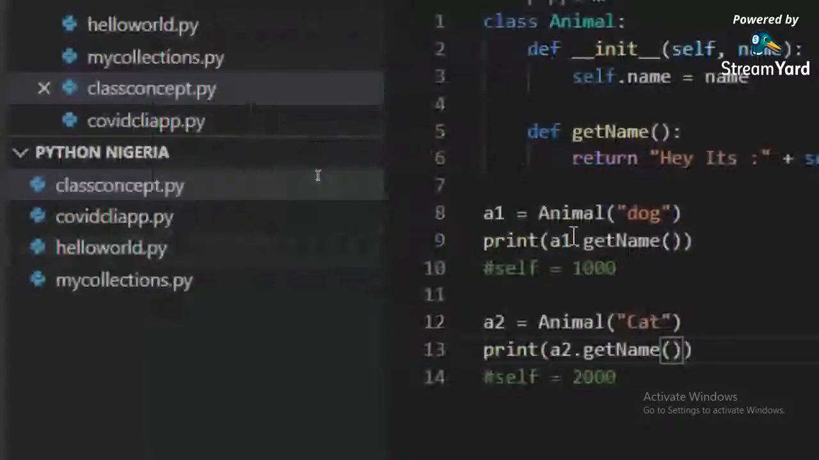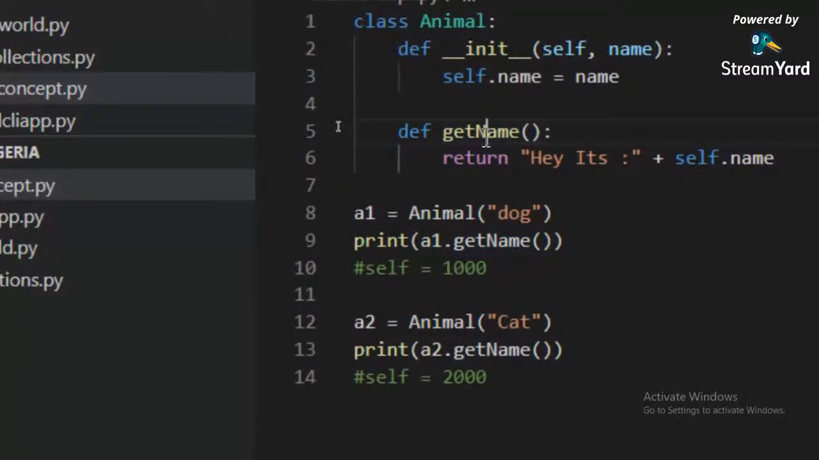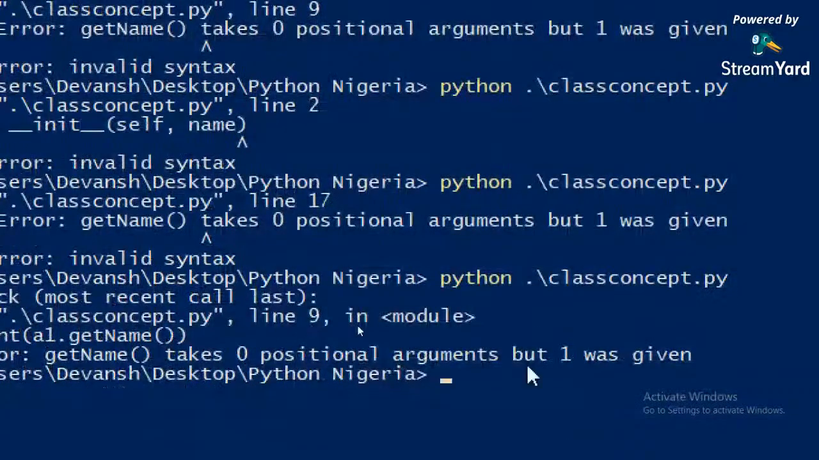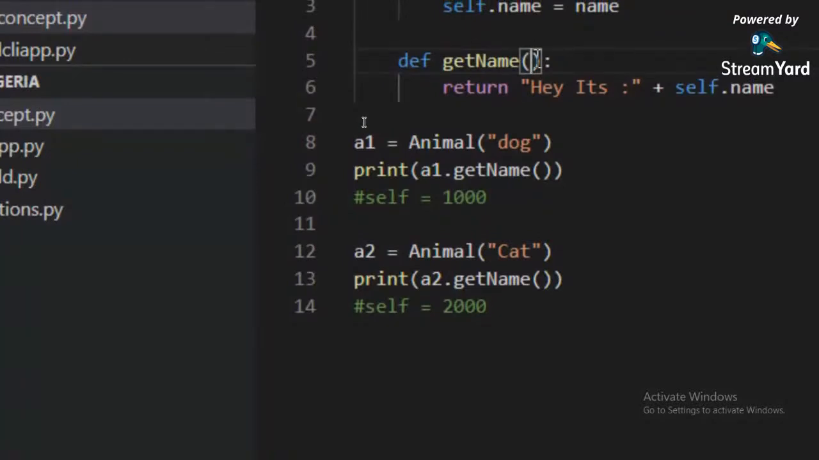If you don't know the internal working, then this get name and the defined get name look similar, right? But why does it say it takes 0 positional arguments, but one was given? Because here we have not taken any parameters, but one is getting passed by default. Which argument is that? The address of the object for which the method get name is getting called. So 1000 is present over here, but is not visible to you.